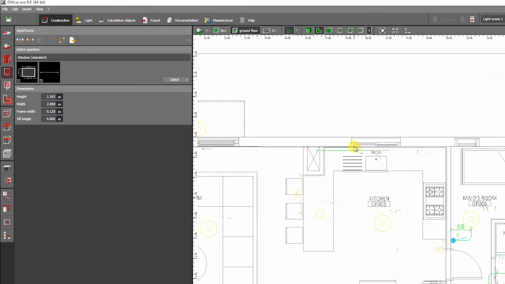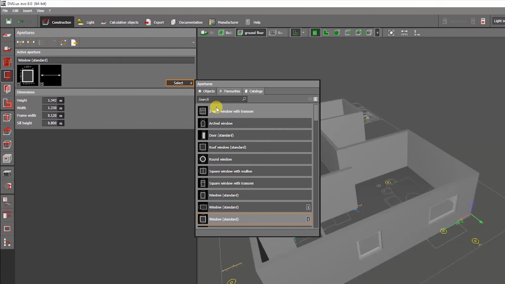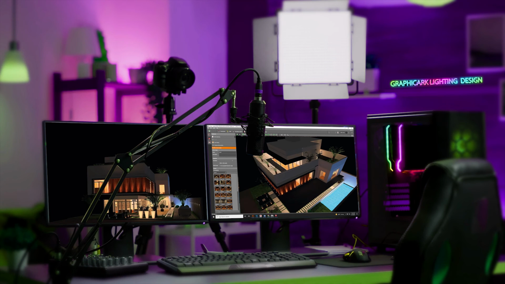Draw a new building opening. By clicking Select, you can see many options of windows including standard door. You can also change the height, width, and depth of the item under the Dimensions section.